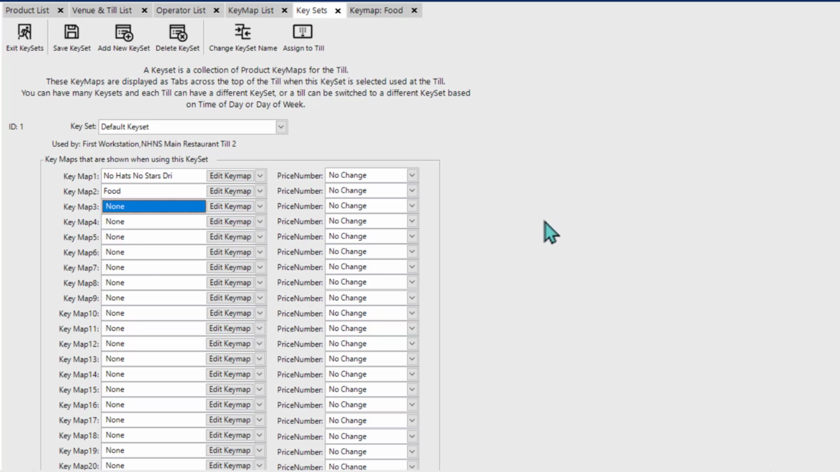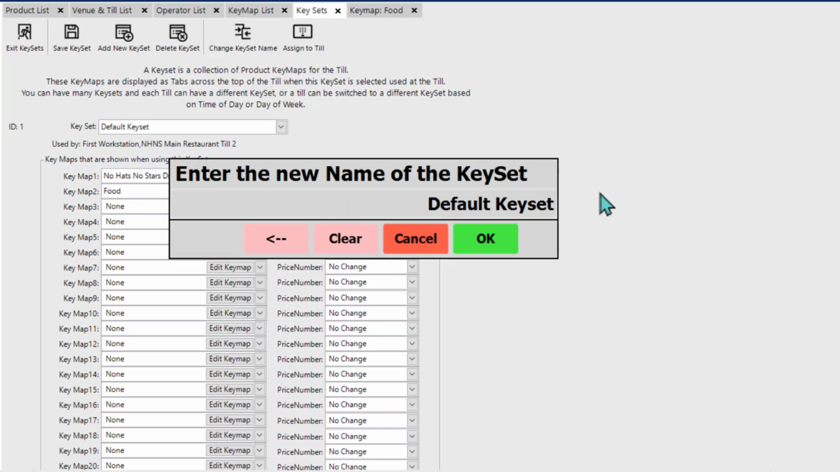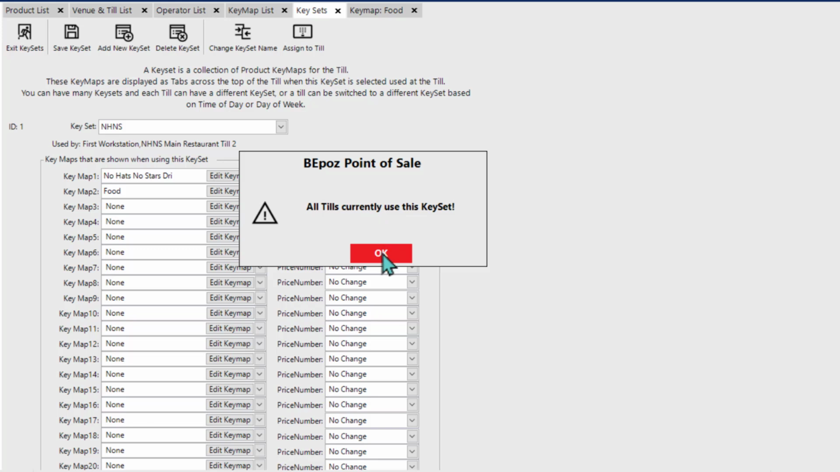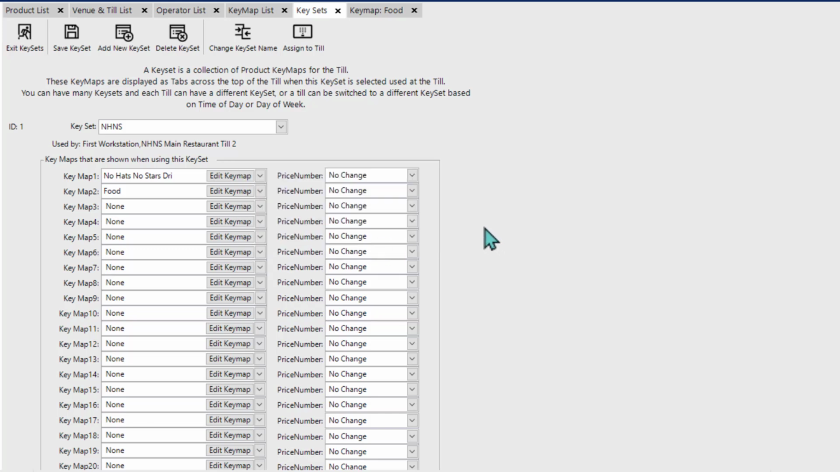One other note on key sets is that the order that the key maps are listed in here is the order that they will be displayed in SmartPause from left to right, the tabs. Also from back here, we can change the key set name if we'd like to. So maybe we don't want this to be called default key set. We want this to be called no hats, no stars, and I'll just leave that. And if this key set were not already assigned to our tills, we could do so quickly and easily using this assign to till button from up here, but all of the current tills are already using it, so that's not going to do anything for me.